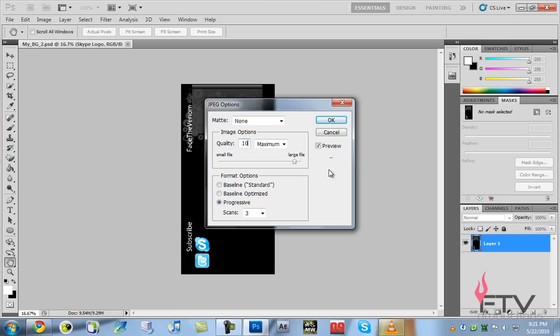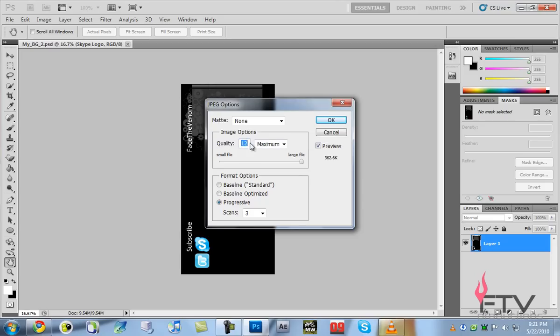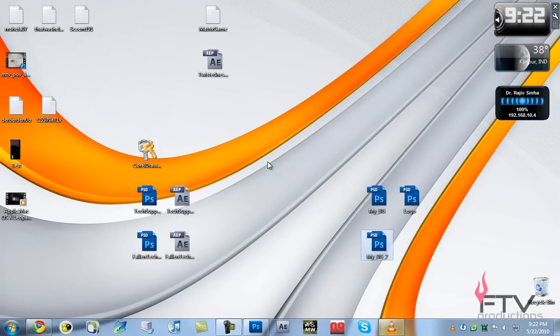So you want to search for the highest quality you can get for your size. For me, it's 10. I'm just going to select the quality of 10 and make sure it's at maximum. This changes as you change the quality. Once you're done with the size and the quality, you just click on OK. And that's it. That's going to save your image.